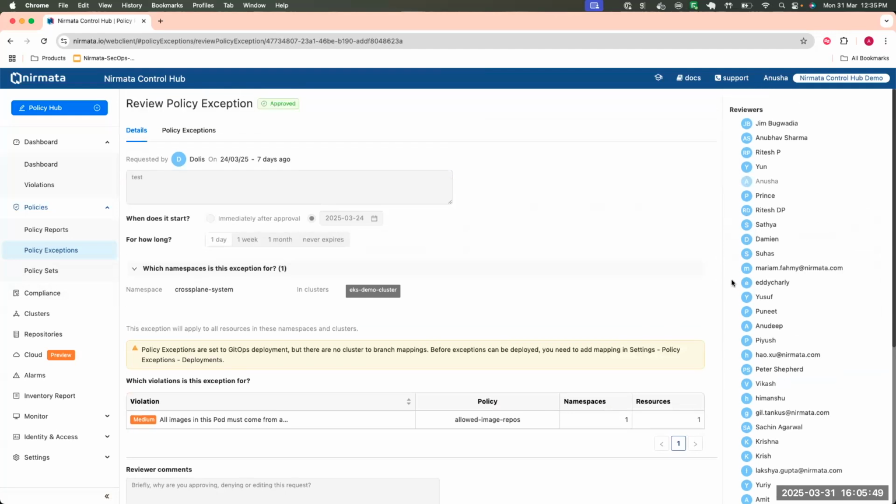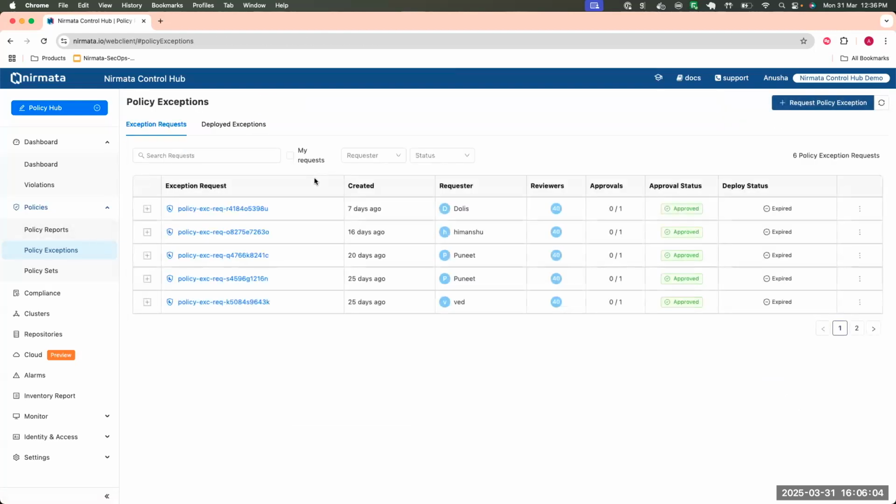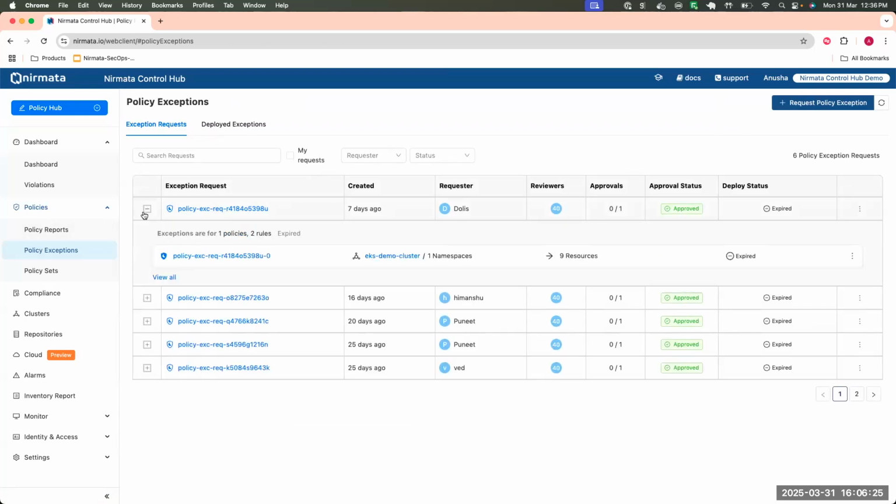You can add as many reviewers as possible, or you can also have default reviewers. Once the exception is reviewed and approved by relevant reviewers, and you have the required number of approvals in place, only then your exception will be considered as approved and deployed into the cluster. Once the expiry time reaches, the particular exception is automatically removed by Nirmata, and the policies and rules go back to the original enforcement mode.